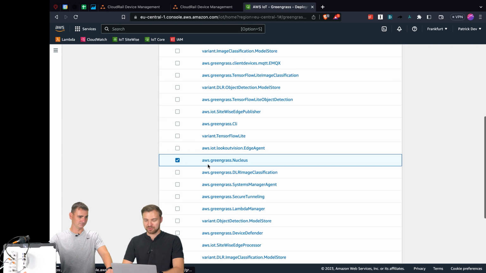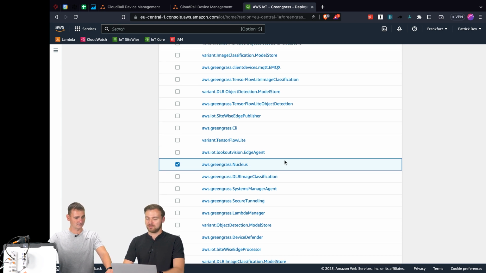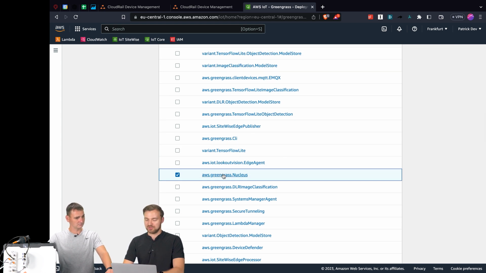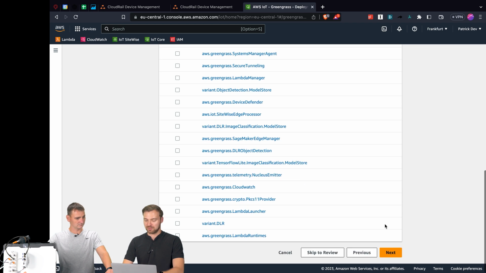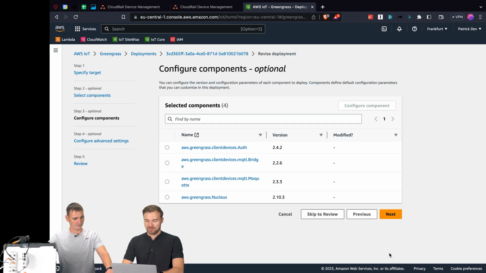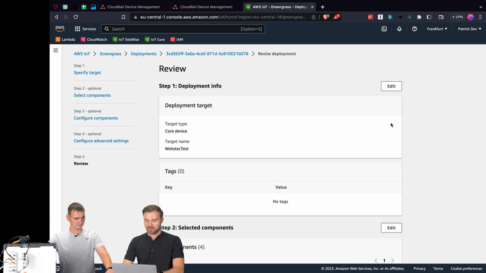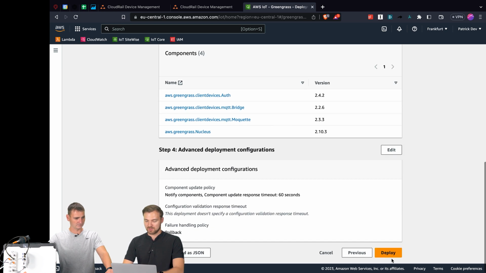Oh yeah, I forgot to deploy the nucleus. Sometimes it needs the latest version, so we always have to deploy the nucleus together with the other things that we're trying to deploy. So okay, if I just add that, I think it should work the next time around. So we just go through it again.